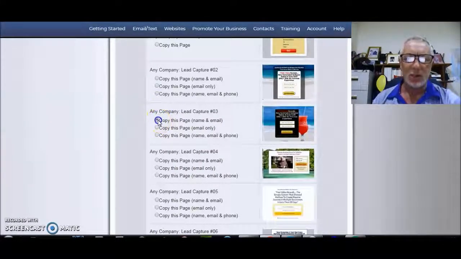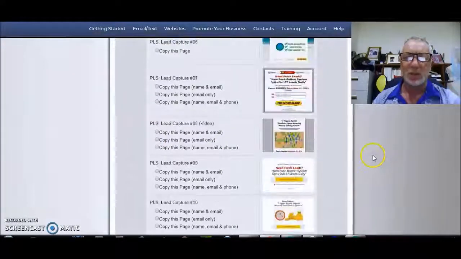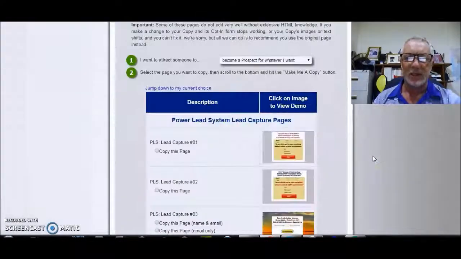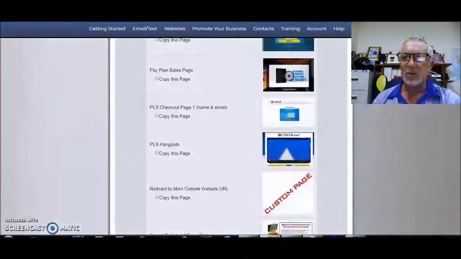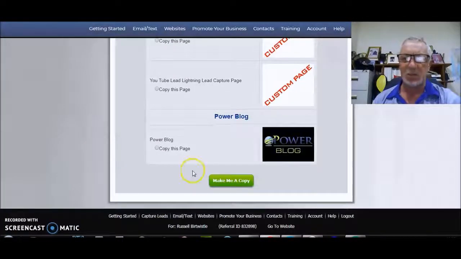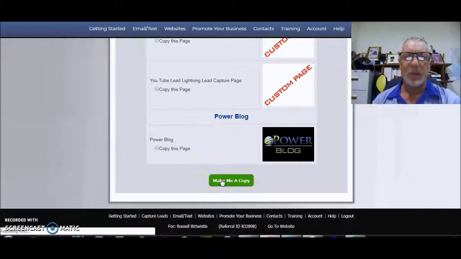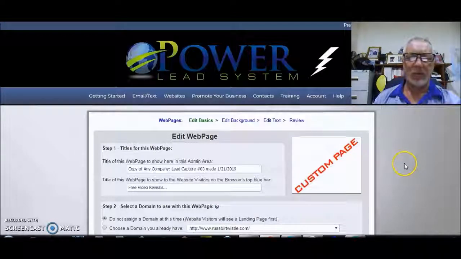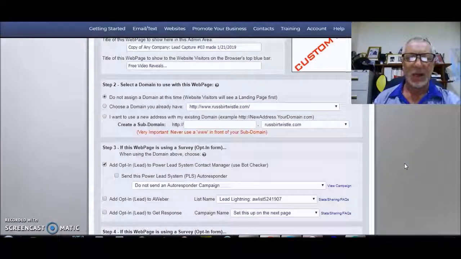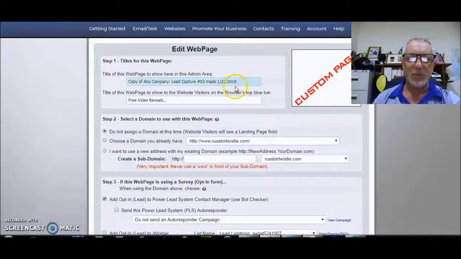I'll use this one because I'll change the background as well, as I want to show you how easy it is. So you just press that one you want, go to the bottom, make me a copy. So here we've got a few things to edit. They're really very simple.